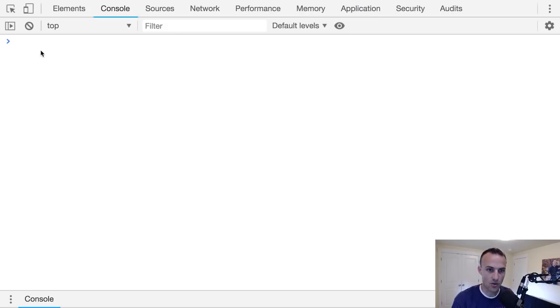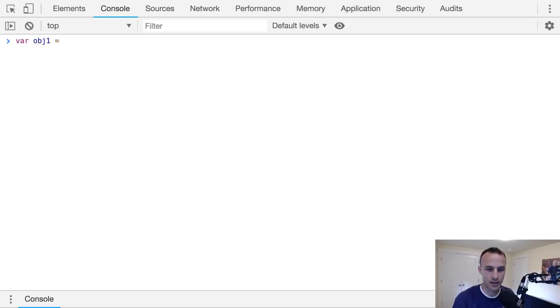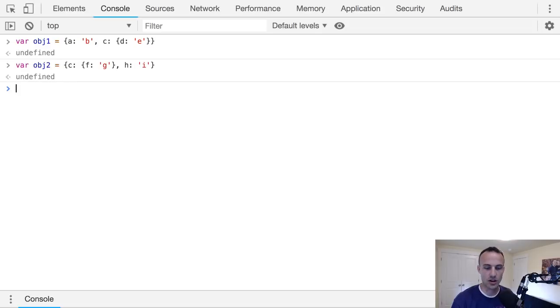Okay, cool. So let's go ahead and make a variable. obj1 is a: b, and c is an object with d: e. And then we'll have obj2, and it's going to have c as an object of f, and, what comes after f? a, b, c, d, e, f, g: h. Okay, cool. So now we've got these two objects.